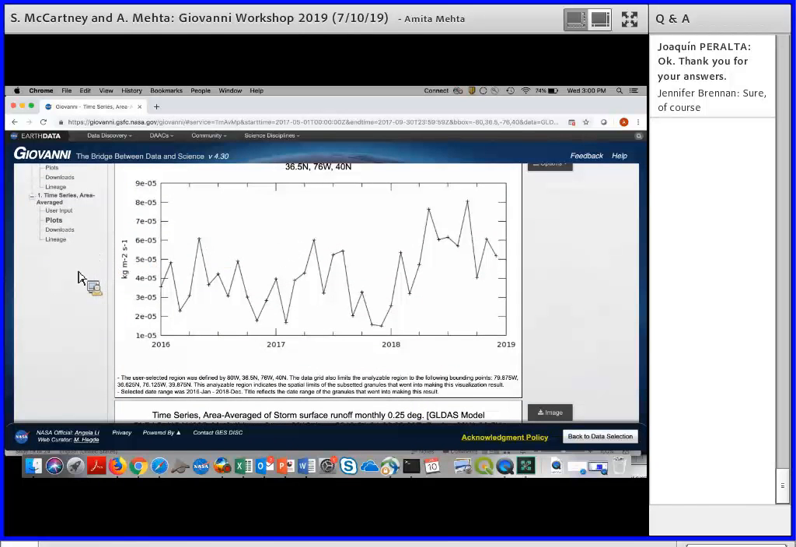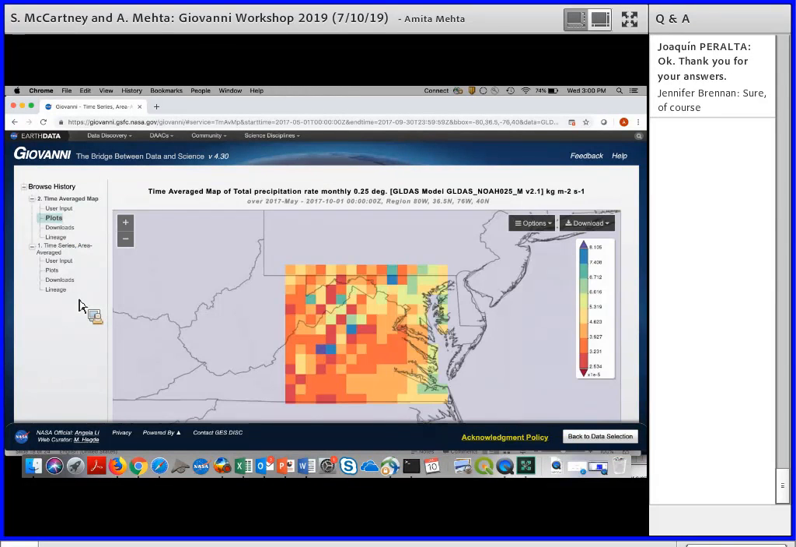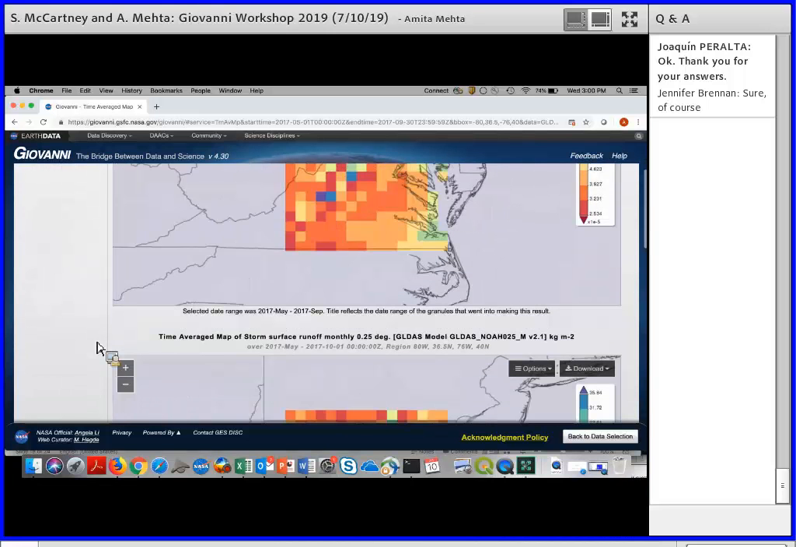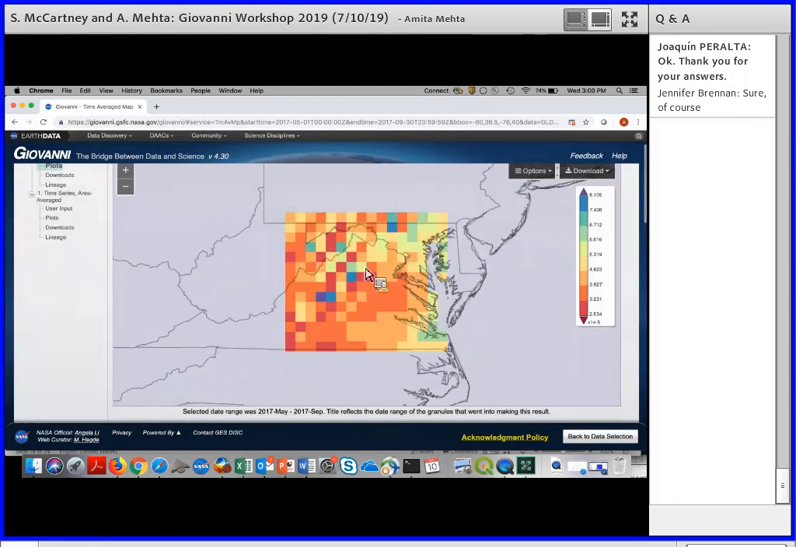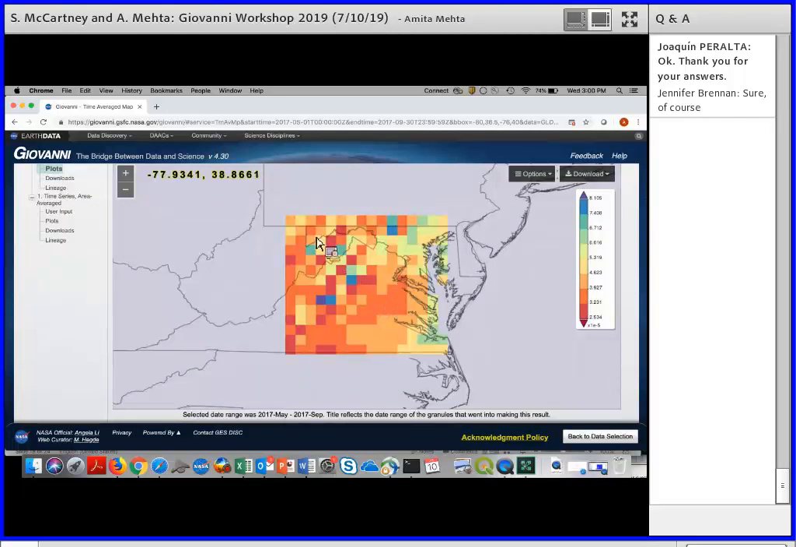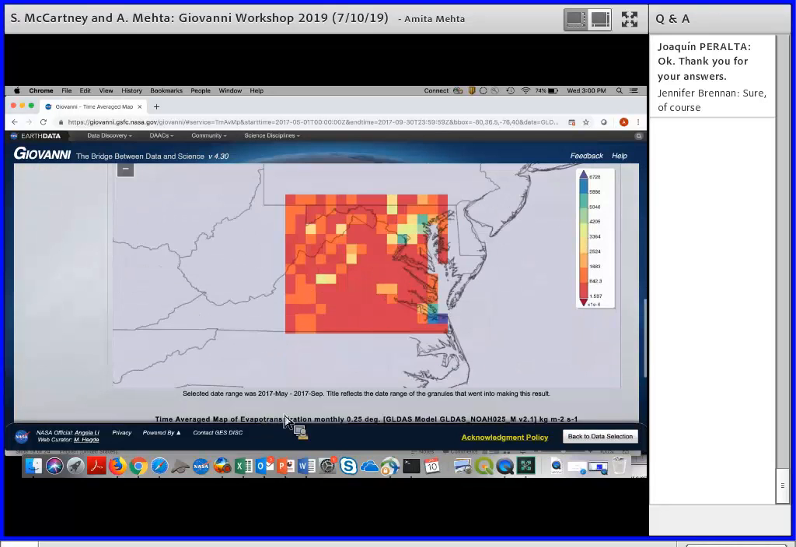You can also look at maps of these. If you go back and just look at maps, these examples are shown for a season, the growing season of May to September 2017. This is from GLDAS, and this is quarter degree, so you can see a little boxy grids here, but roughly you can see there is more precipitation here than over here. It gives you a relative idea of how these parameters are distributed, especially over the basin.